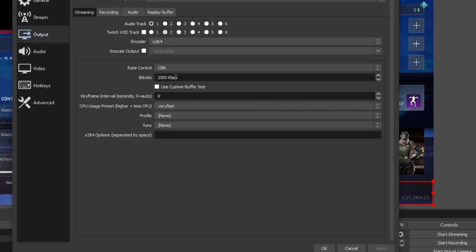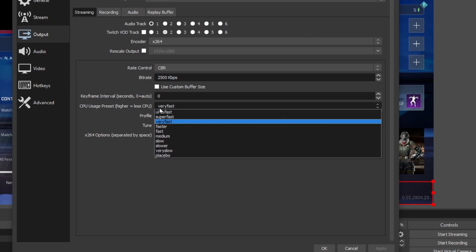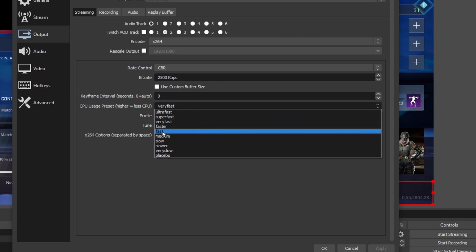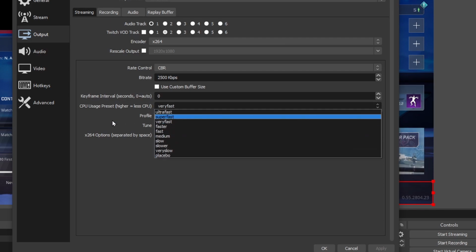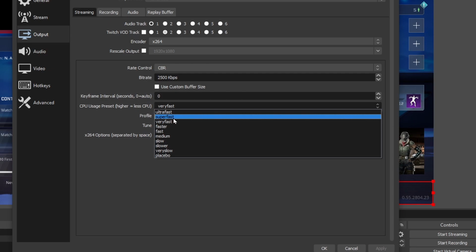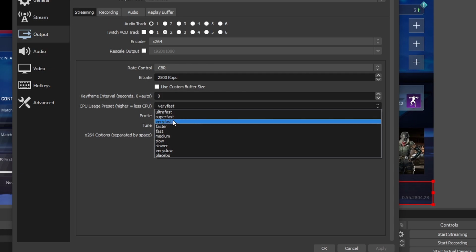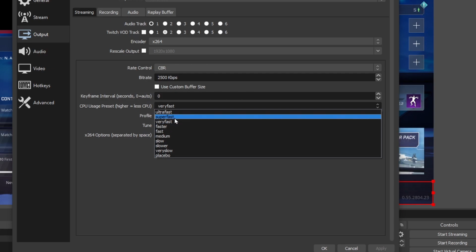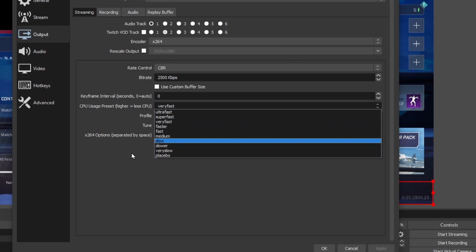Once you change your settings, everything is good. CPU usage, you can mess with this, but don't do anything less than fast, and you don't really need ultra fast unless you know you really need it. I would say very fast is just fine. The preset, you can put it on super fast, it's completely up to you, but these are the 3 settings that I would recommend: super fast, very fast, and faster. That's it.